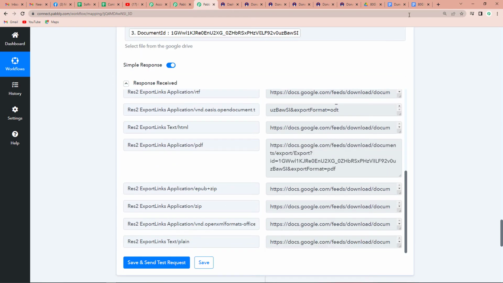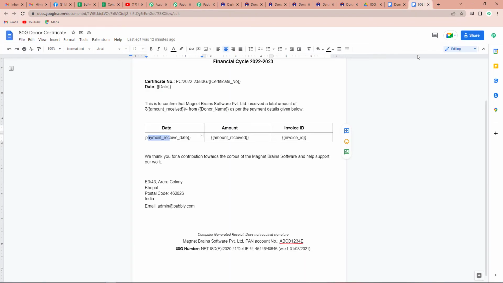Now once we are done with this process, we are going to quickly go back and check our certificate. Here you can see that these sharing options are changed. Now it can be shared with anyone with the link.